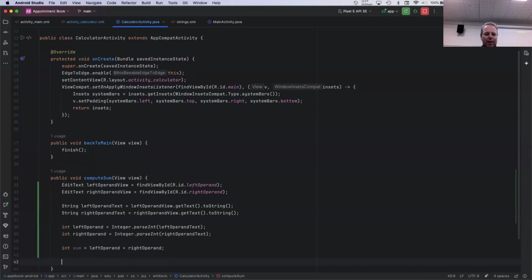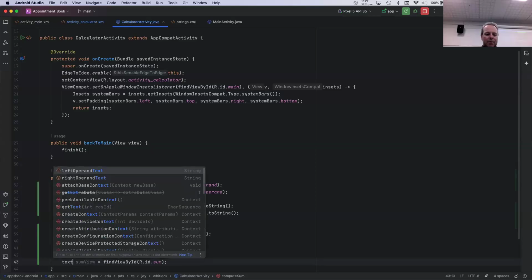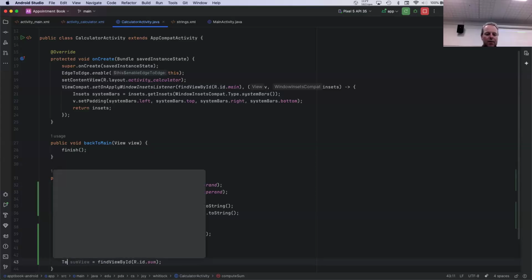And now I want to get the find view by ID. I want R.id.sum. I'm going to call it the sum text view. I'll call it the sum view. And then this is going to be a TextView.